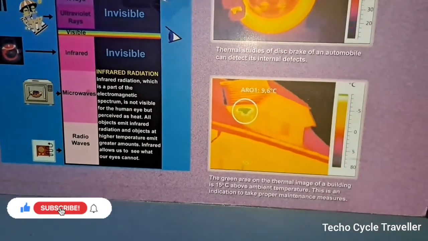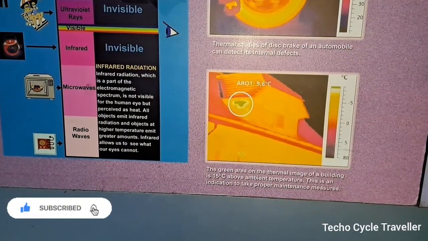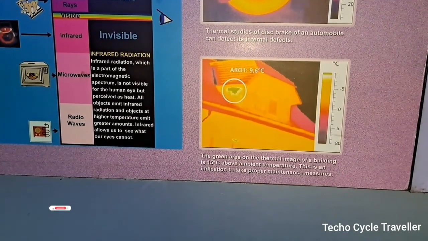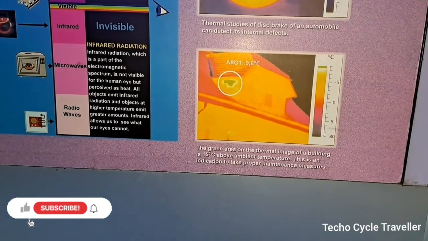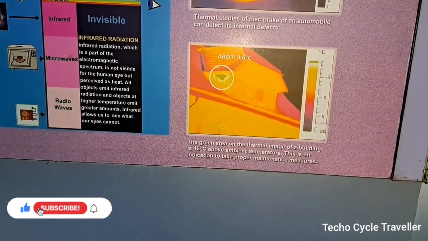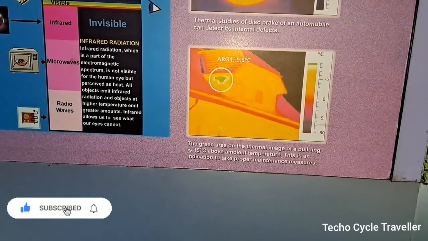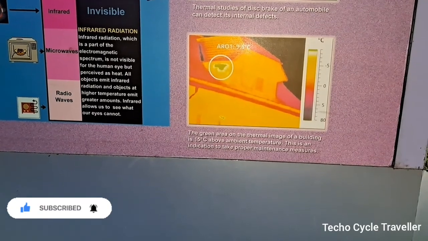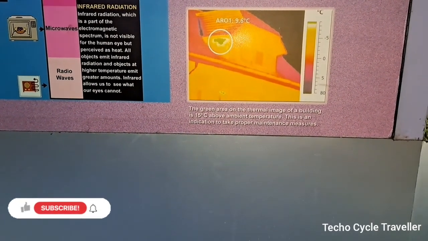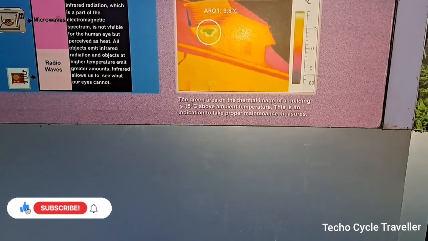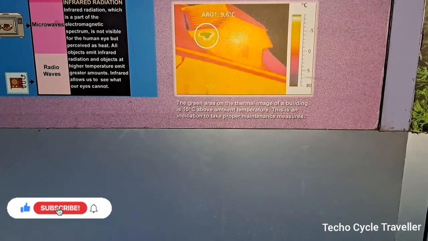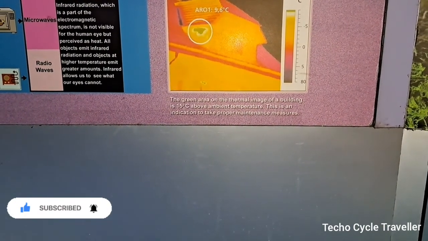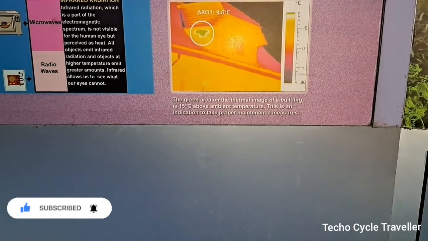Thermal studies of the disk brake of an automobile can detect its thermal effects. Air 9.6 degrees. The green area on the thermal image of a building is 15 degrees above ambient temperature. This is an indication to take proper maintenance measures.